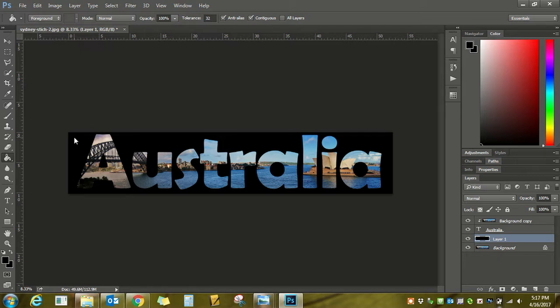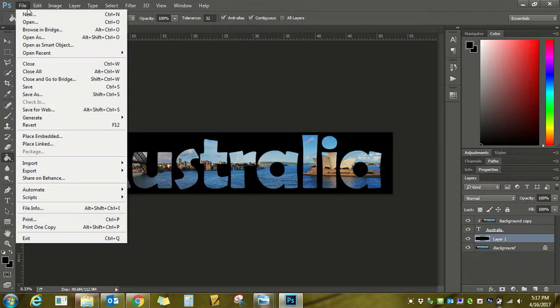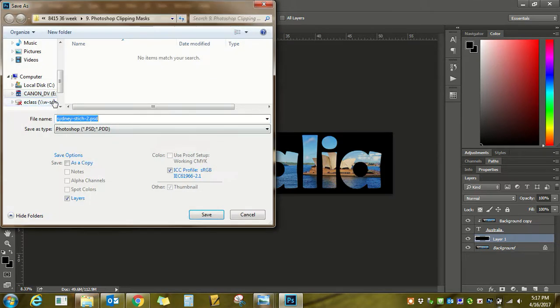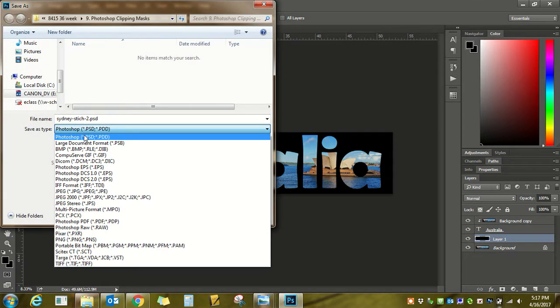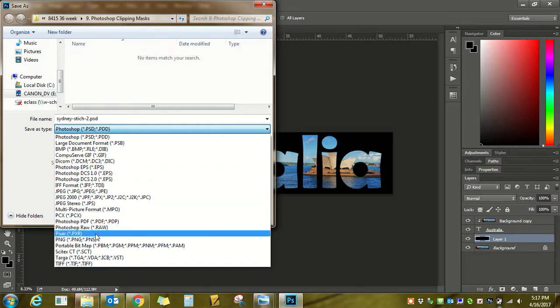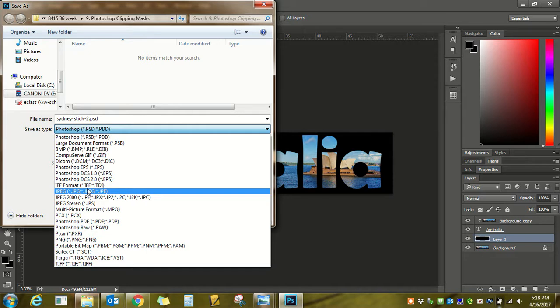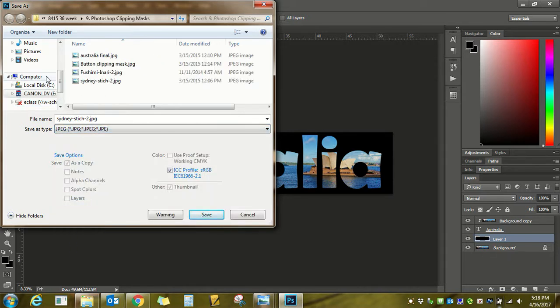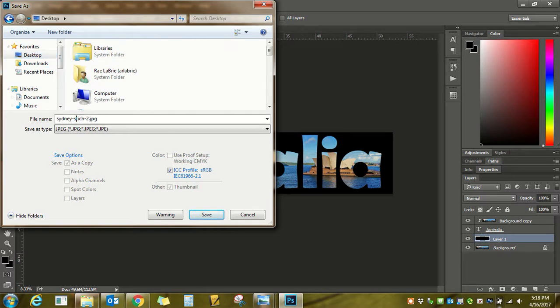So once you finish that, go ahead and save it as a JPEG. File, Save As. Make sure you change it so it's not a Photoshop document because I will not be able to open it and you will have to resubmit it. So change it to a JPEG. You can put your name on it or name it whatever you want. You can name it clipping mask so that you know what it is.